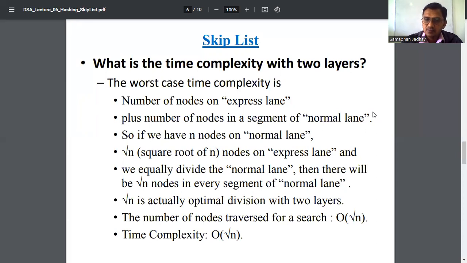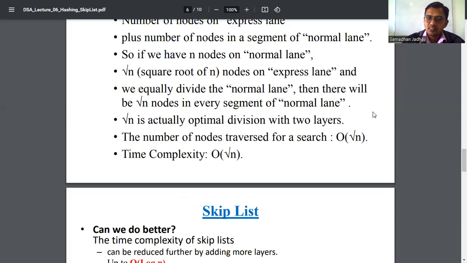If there are 16 nodes in the normal lane, we have taken 4 nodes in the upper level or upper layer. That is how we can consider that square root of n is actually a division factor also to consider the number of nodes in the upper level. So that also contributes to time complexity. So the number of nodes traversed for search are big O of root n in the worst case when we use skip list. That is why we consider the time complexity of skip list is big O of root n.